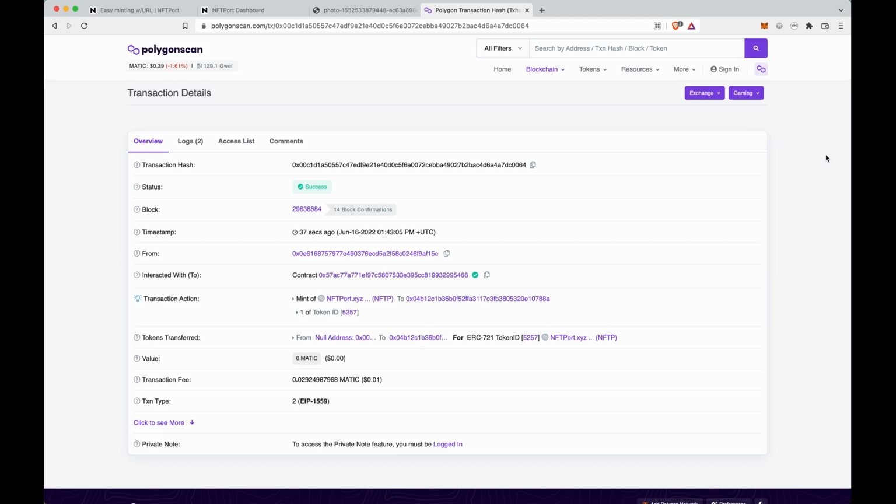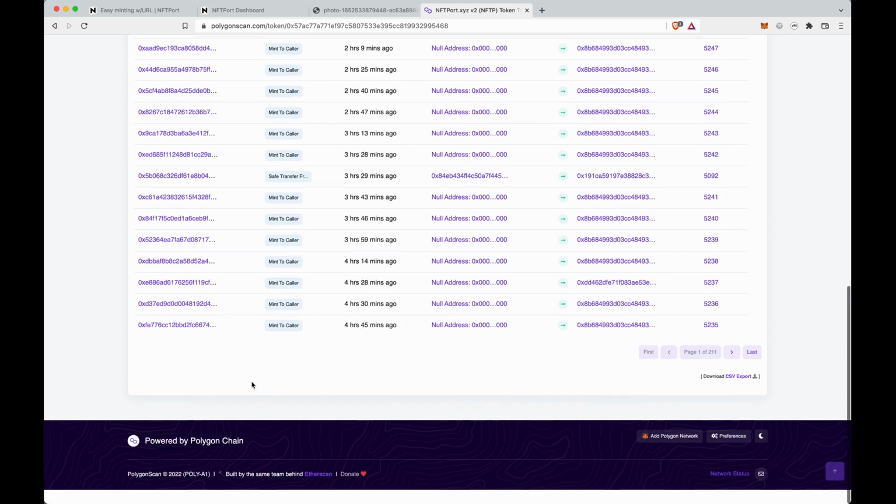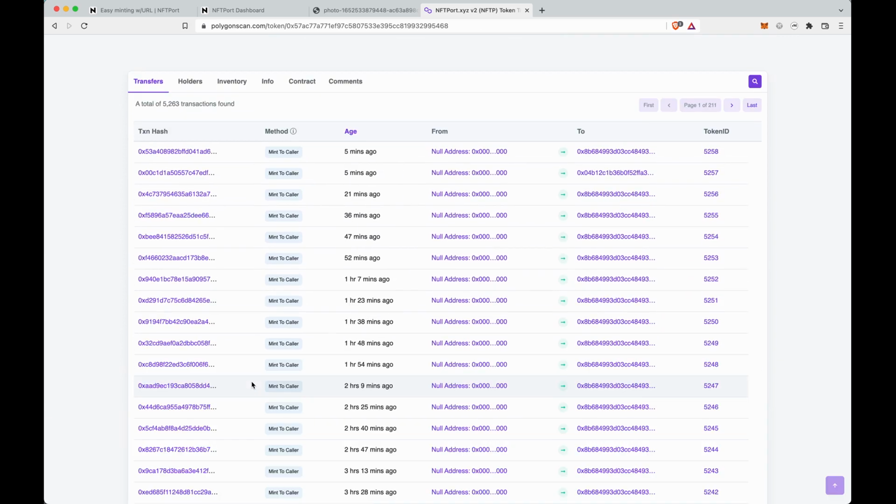Easy minting is very easy, but the downside is it creates your NFT into a shared contract. So you can see that the contract that we created the NFT into was NFTPort v2, and the token ID is 5257. So if we look at the contract, we can see that there's a bunch of NFTs which are not related to our project, which have also been minted into the same collection.